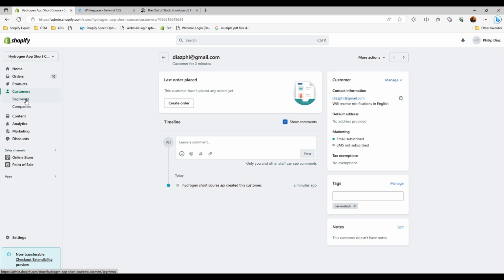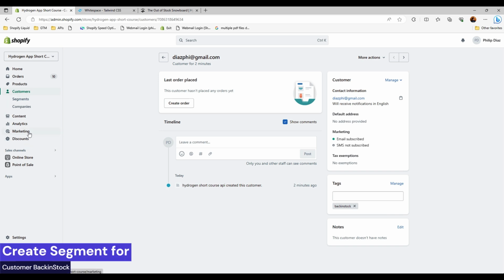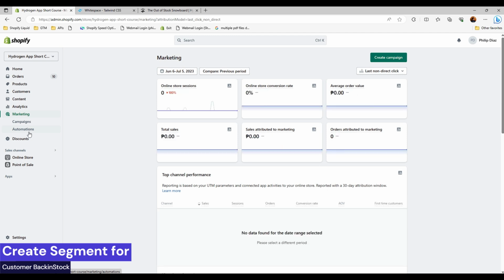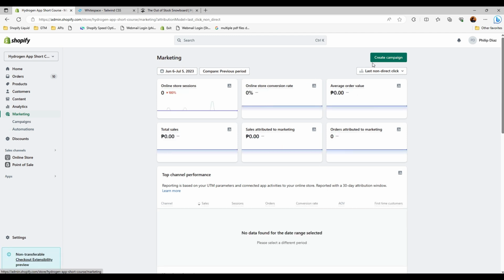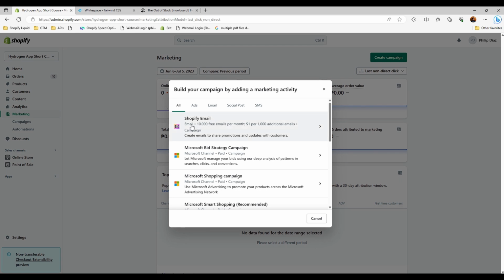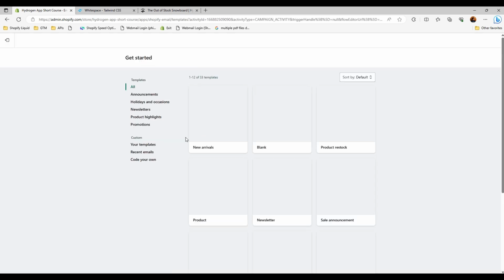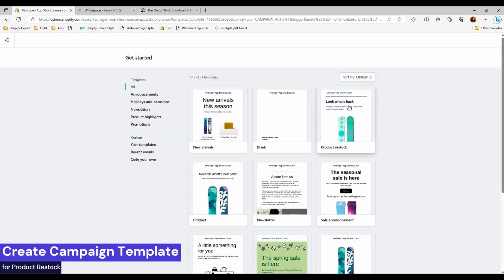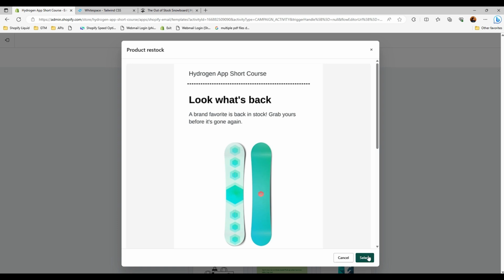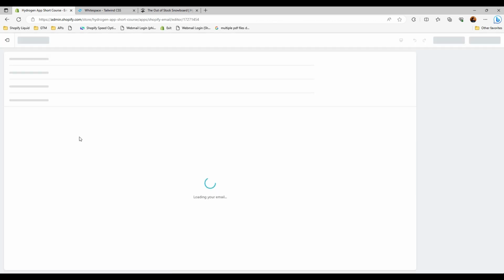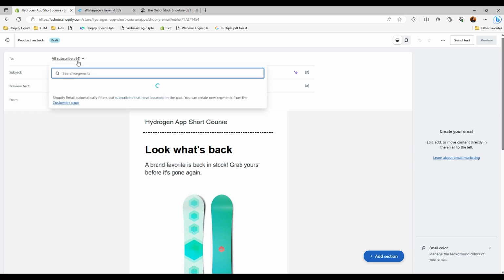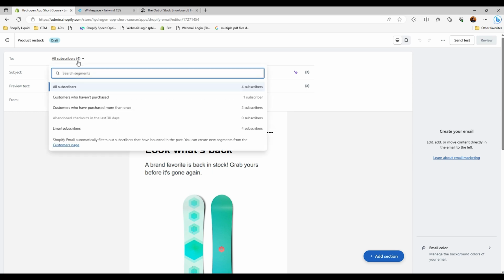Before we create that, I'm going to show you the steps in creating a marketing template for the back-in-stock. Here we're going to create a campaign, and then select the Shopify email, and there is already a template like a product restock, back in stock. So we're going to choose this template and select it, and then here is the template. I think we are going to build our own segment to apply this template to the subscribers.